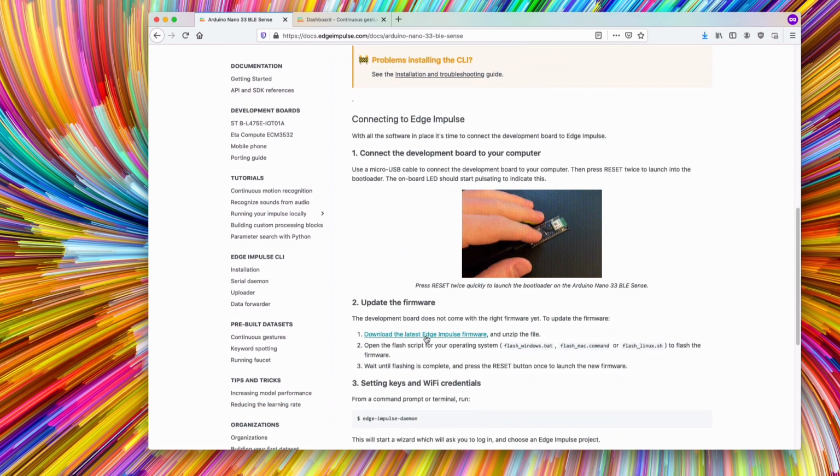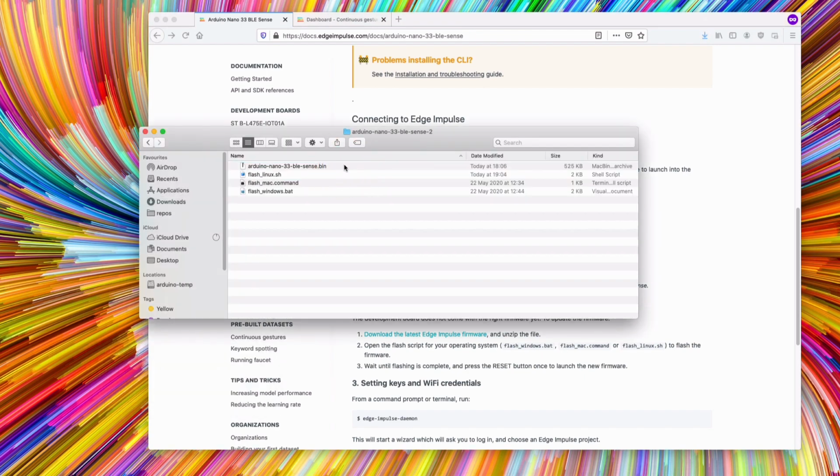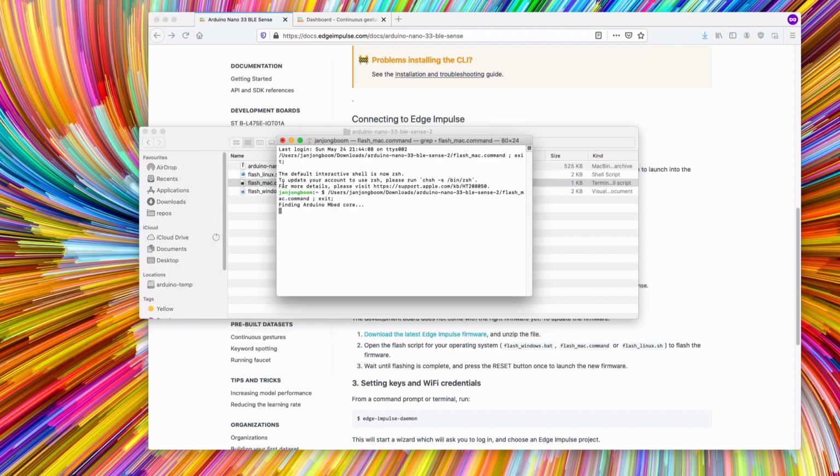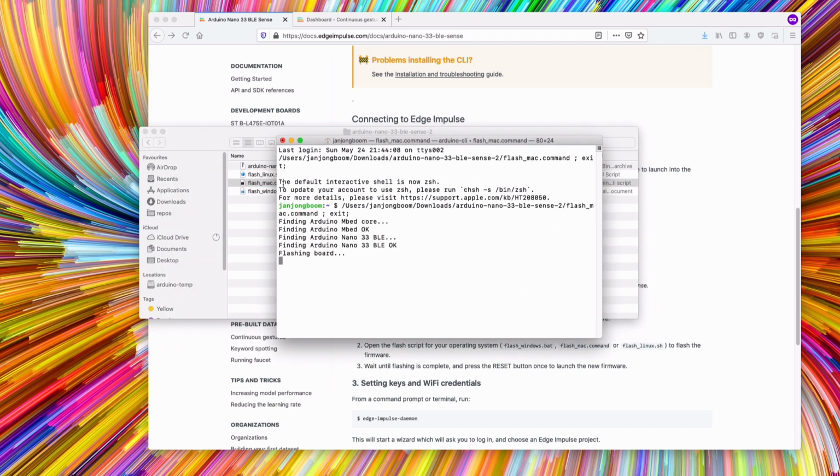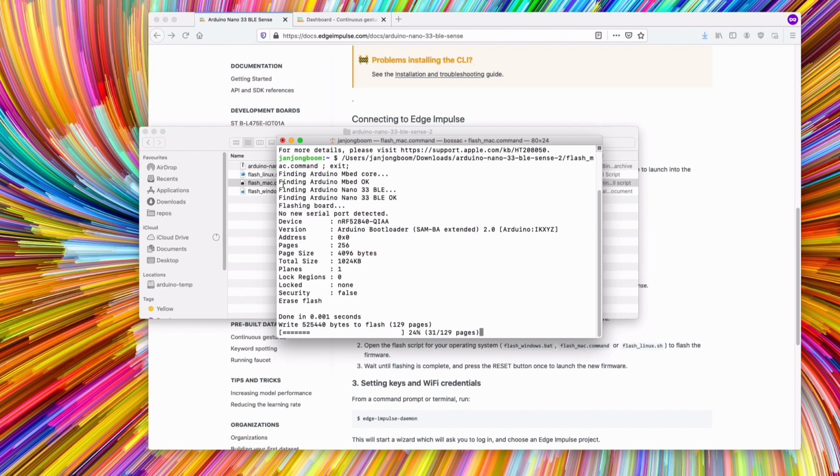Next, download the latest Edge Impulse firmware for the dev board, unzip it, and then open the file for your operating system, whether it's Windows, Mac, or Linux. This launches a command that will check all the dependencies and then flash the latest firmware onto the board.